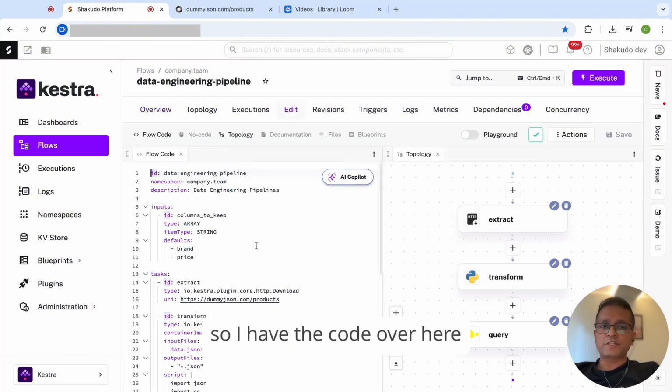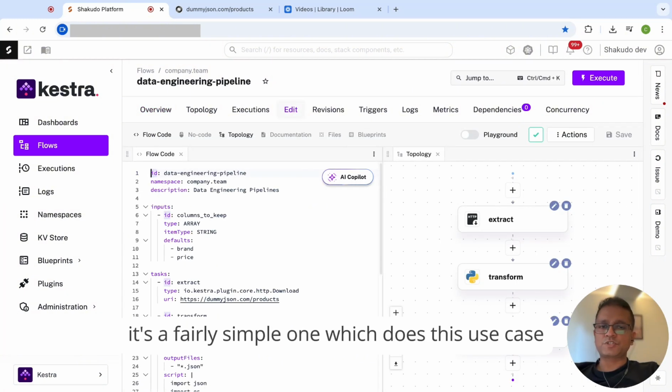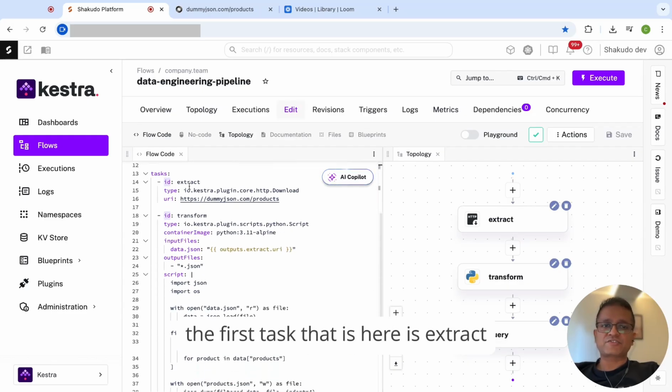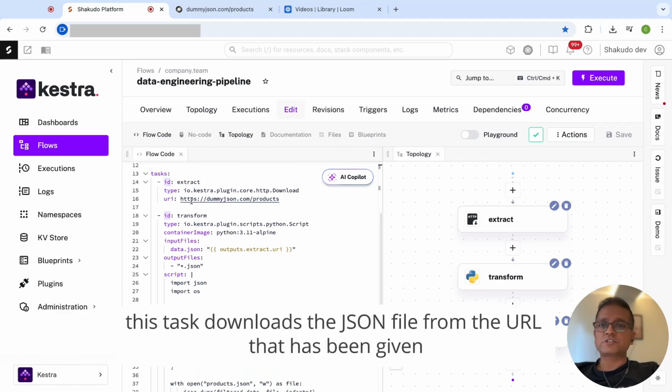So I have the code over here. It's a fairly simple one which does this use case. Let's go through the code. The first task that is here is extract. This task downloads the JSON file from the URL that has been given.